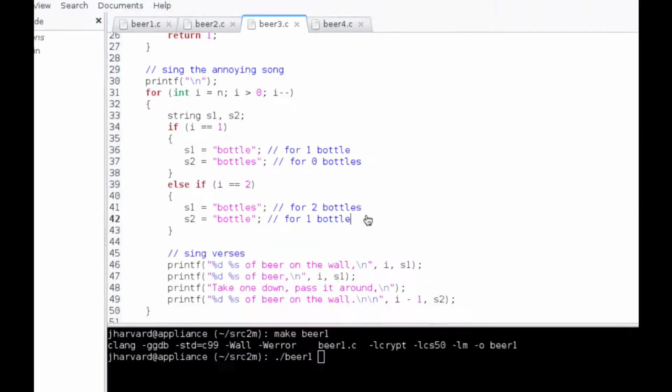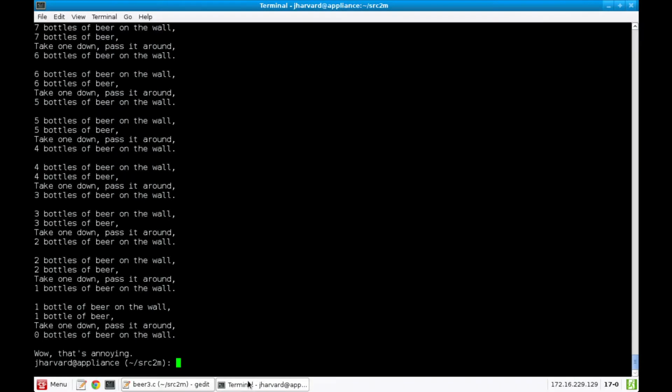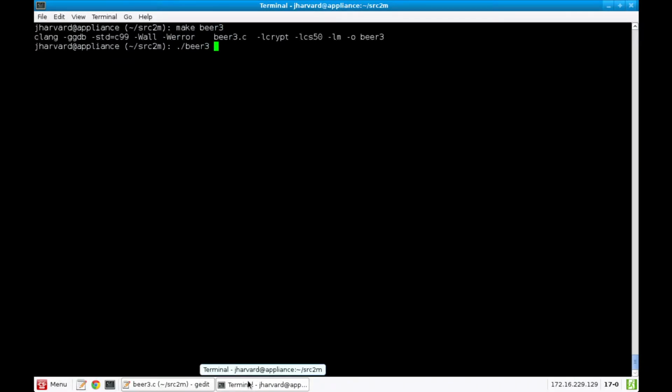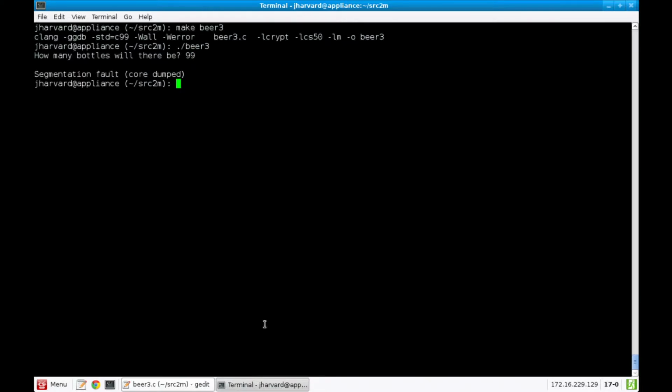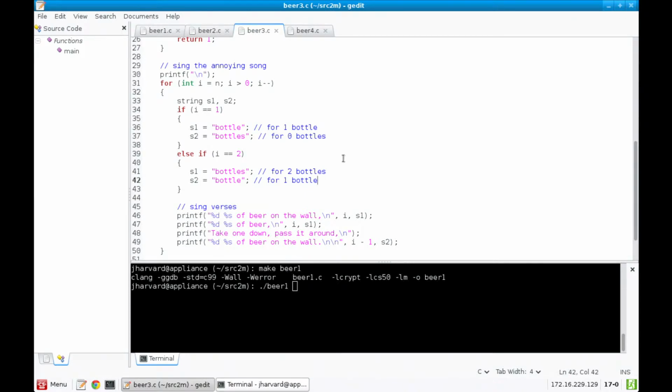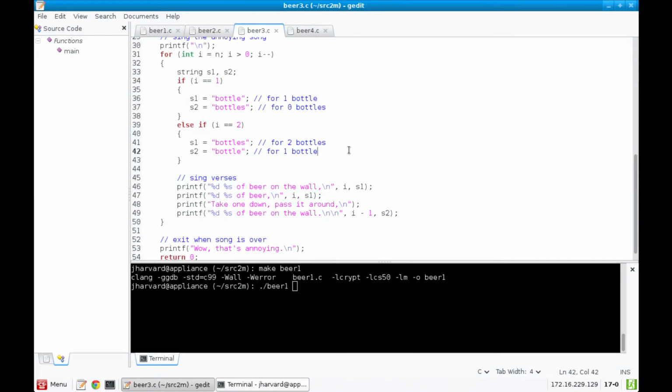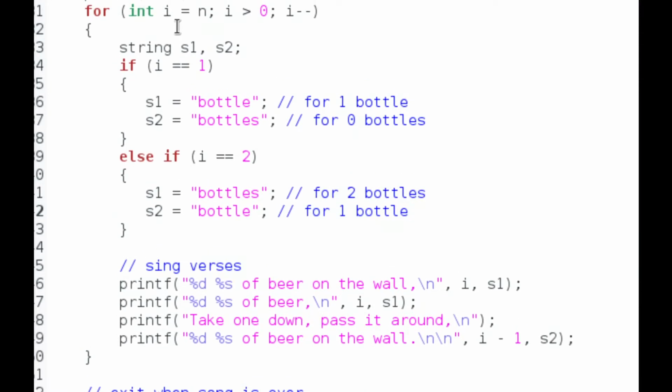All right, let's zoom out, go back over here, rerun make, rerun beer 3, type 99 again. OK, segmentation fault, core dumped. What have I done wrong? You don't have a value for s1 or s2 besides 1. Ah, excellent point. All right, so what's wrong here?